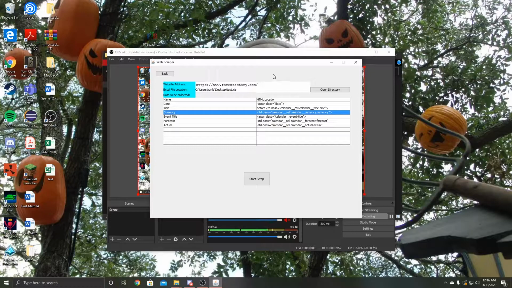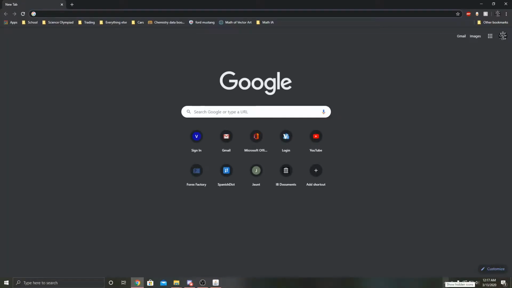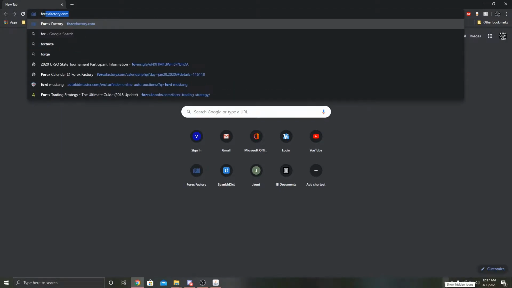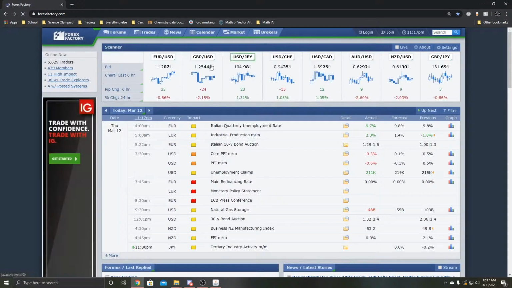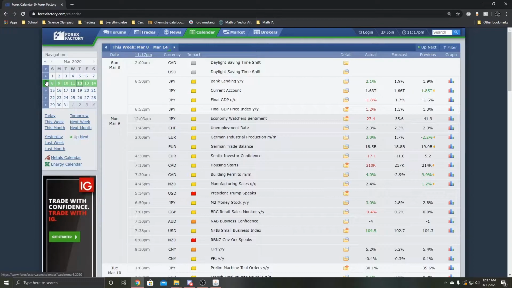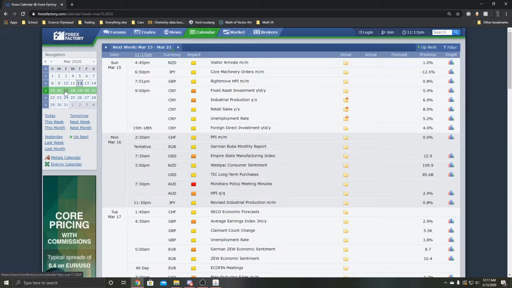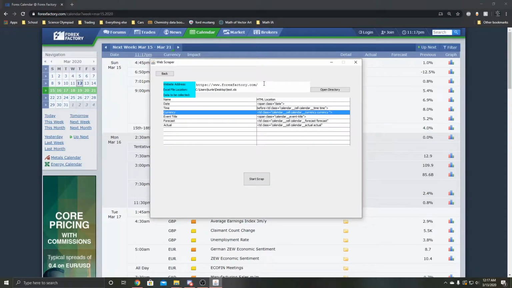Let's say I want to get a certain week. All you would have to do is go to Google, type in the site you want to get to. So for my client, that would be Forex Factory. So I just type in forexfactory.com, and then hit calendar, and then the week I want to get. So say I want to get the 15th to the 21st. I would just go there and then copy the link over. And then now, if I copy that to the website address, it would get that data for me.